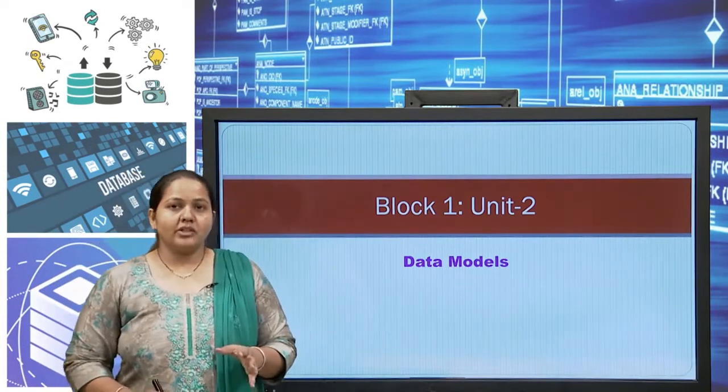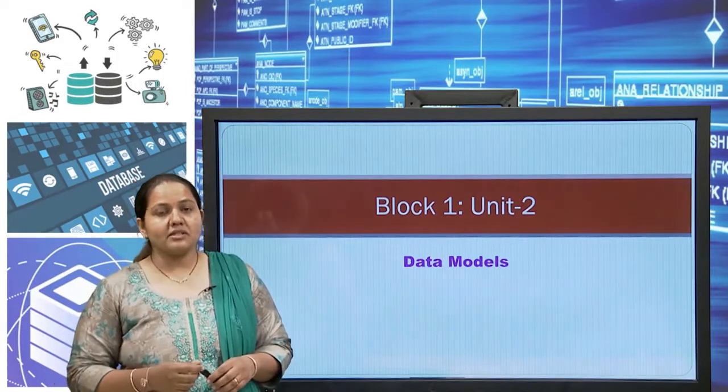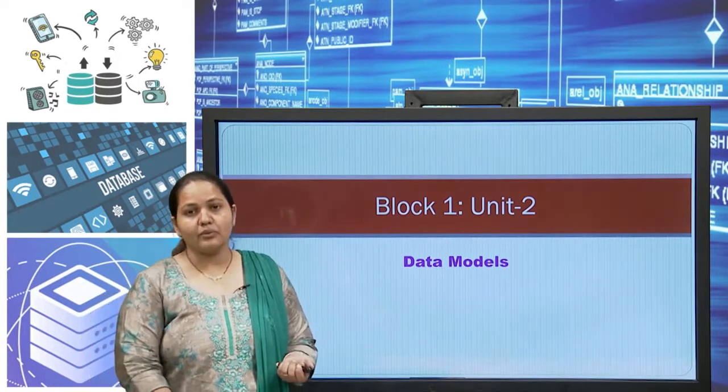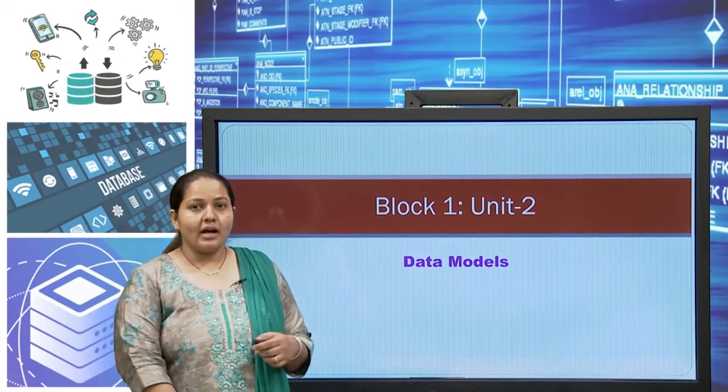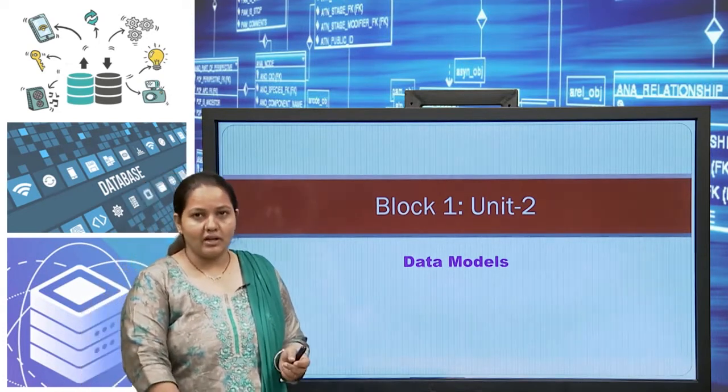For block 1 unit 1, we have covered why a database system, why DBMS is used, which are the benefits, which are the features, and why we are dealing with the DBMS system. Now, how the physical and logical models work, that is what we will learn today.